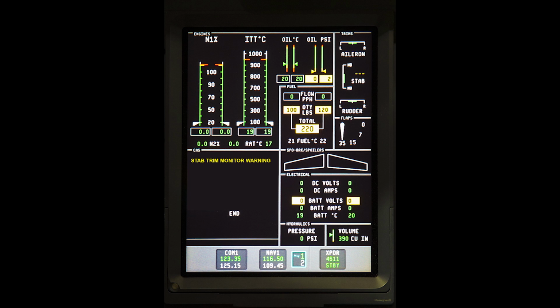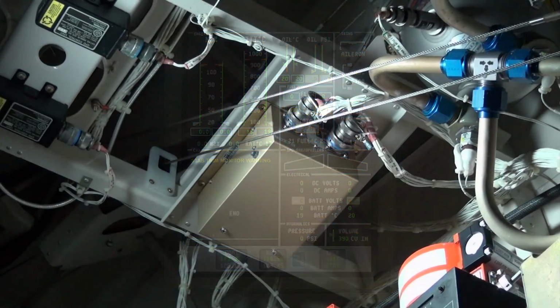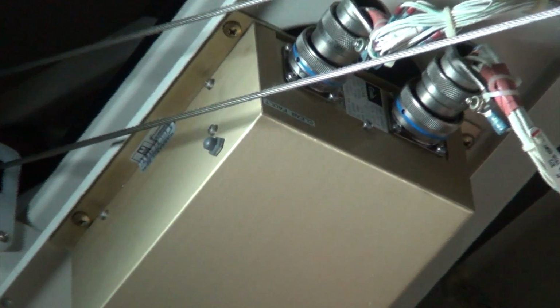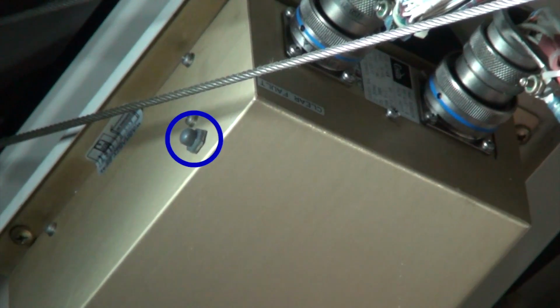There have been cases of an amber stab trim monitor warning cast message noted on initial power-up of the aircraft. If this occurs, leave the aircraft power on and go into the tail cone for access to the stab trim controller. The controller has a reset switch on the right forward side as viewed from the pilot's seat. Cycling the switch will clear the message.